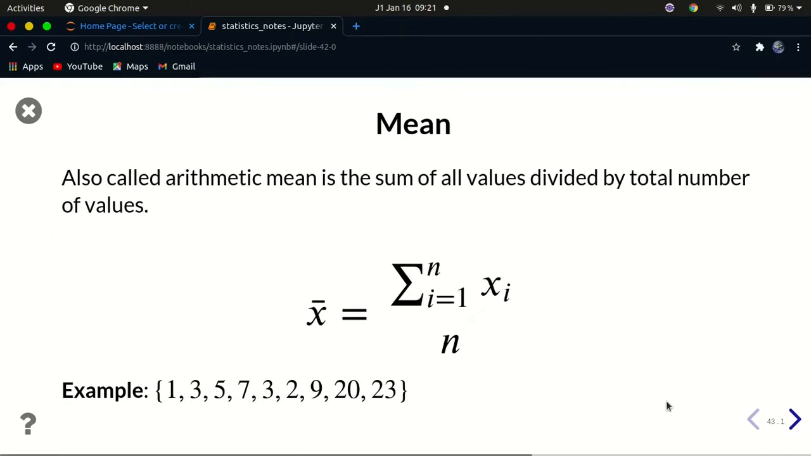So what is mean? Mean is also commonly known as the arithmetic mean, or some people on the street call it average, right? It's the same thing. To find an average, you find the sum of all the values divided by the total number of values. For example, if you want to find the average of these values, we simply add them all up, and then we divide by the total number of values in here.